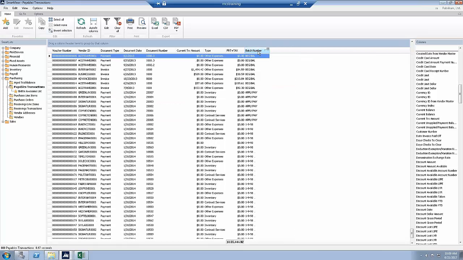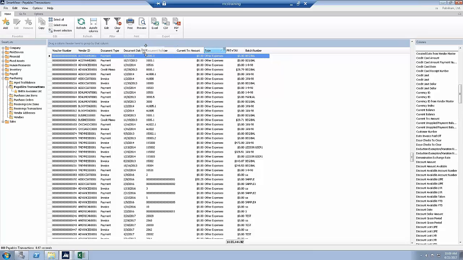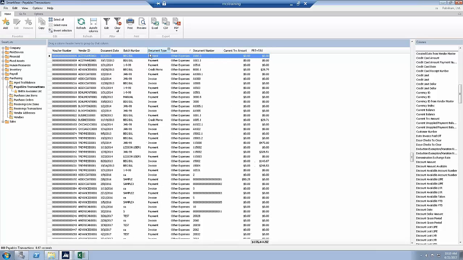Just like we have in SmartList, I can change my sort order by ascend or descend by clicking on whichever one is up here. I can also move my columns around in whatever order I want. Instead of using those arrows we see in SmartList to go up and go down, we can actually just drag and drop our columns around, because I could say I would like my batch number to be next to my document date, and I just drag that batch number from the very right-hand side to somewhere in the middle, and vice versa.